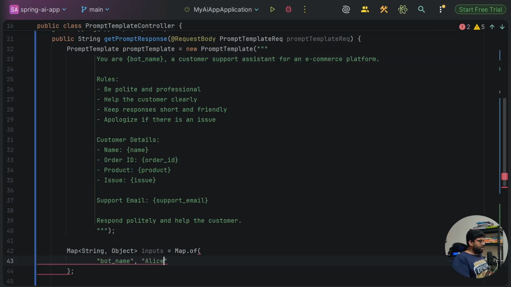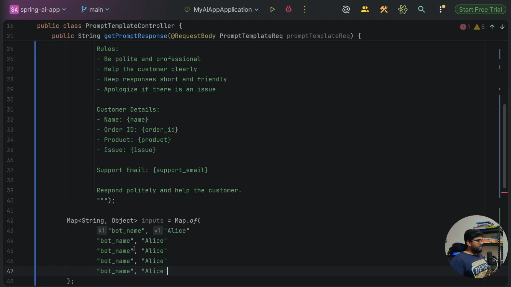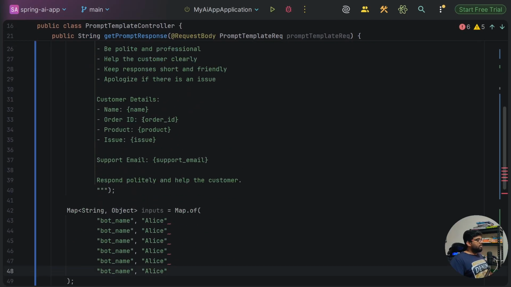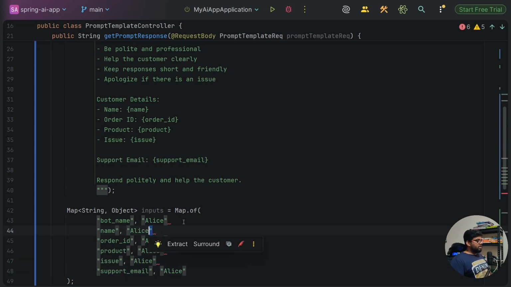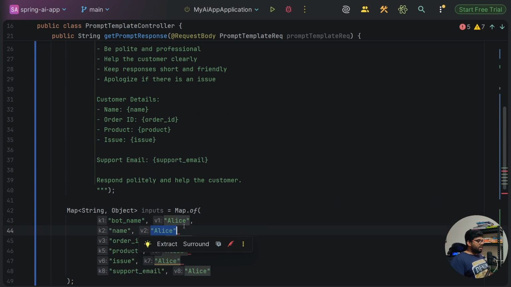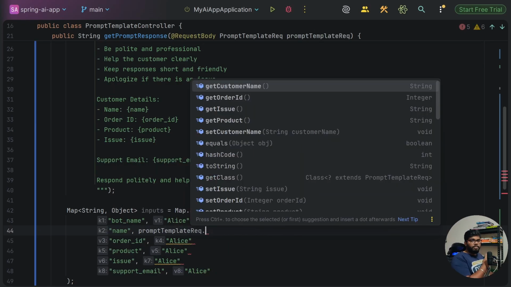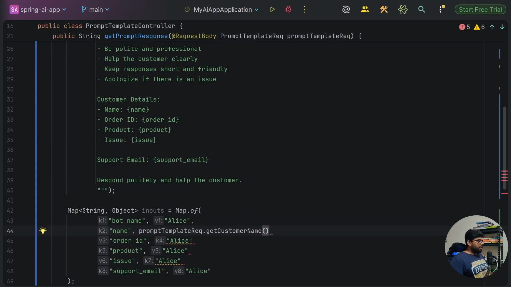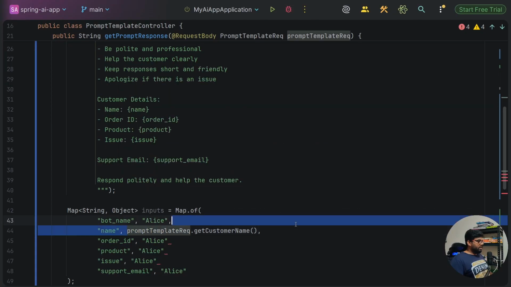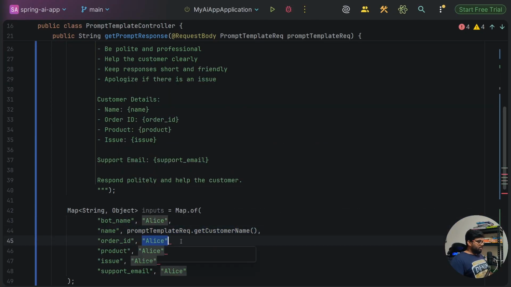I'm passing it. I'll put it as Alice. Then I'll just duplicate it. What else? A name we can get. Name, order ID, then product, issue, support email. Okay, cool. So I'll put a comma here. This name and all we're going to get from this prompt template request, which we are sending as a payload. Customer name. I'll copy this. Sorry, a comma. I'll copy this. Paste.